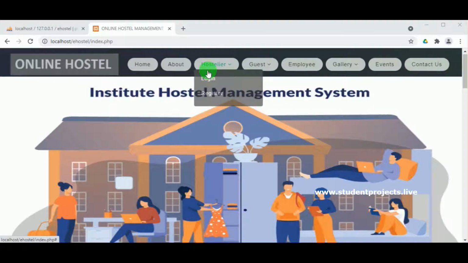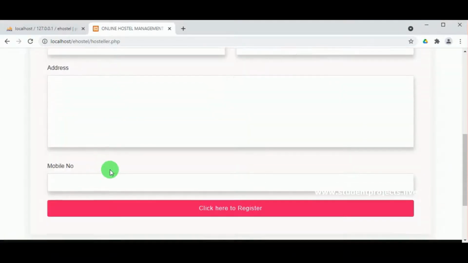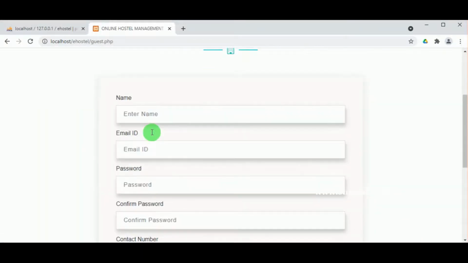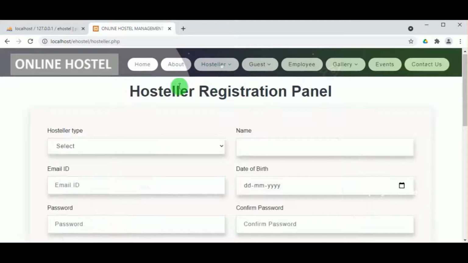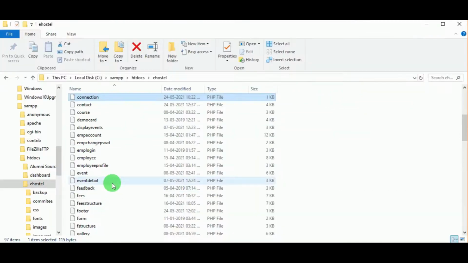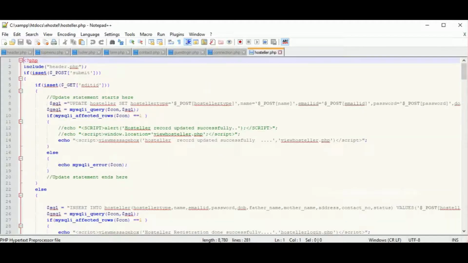The users of the website are hostler, guest and the employee. All three users must log in to use the portal, but the hostler and the guest must register before they log into the portal. So let us see how the registration works. You saw the registration form. We will learn about the hostler registration. The coding is the same for the hostler as well as the guest.